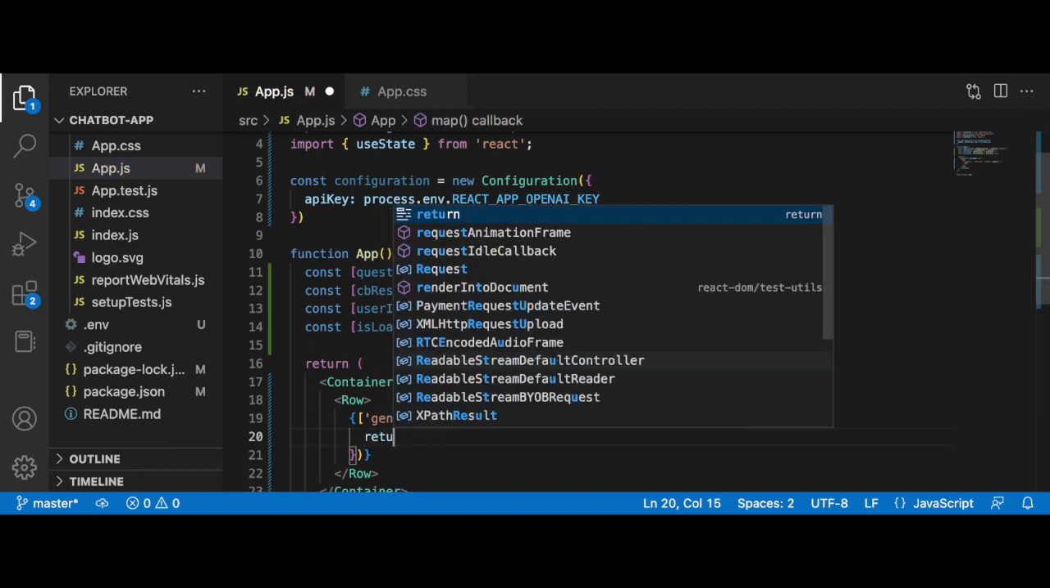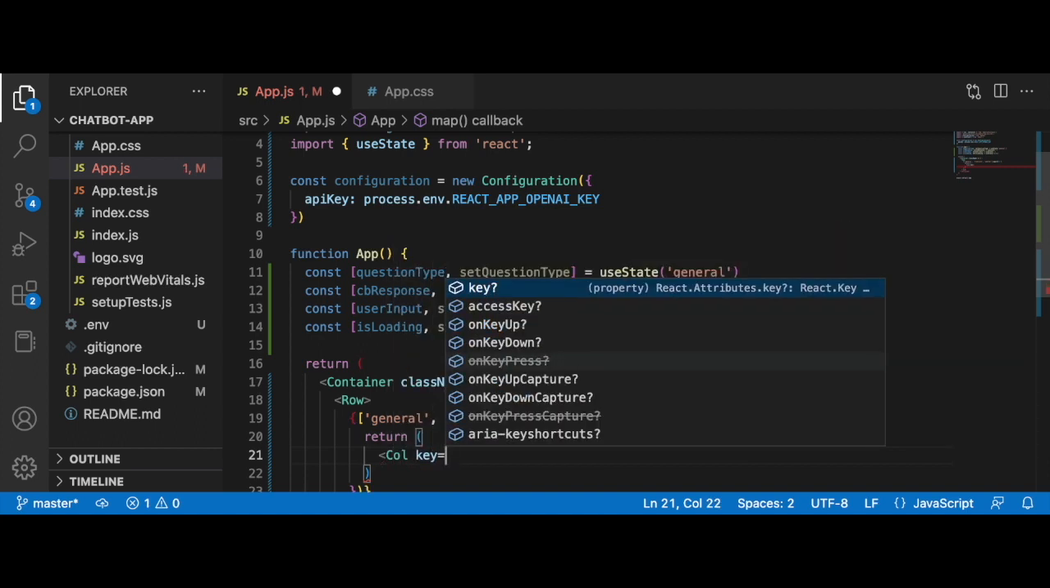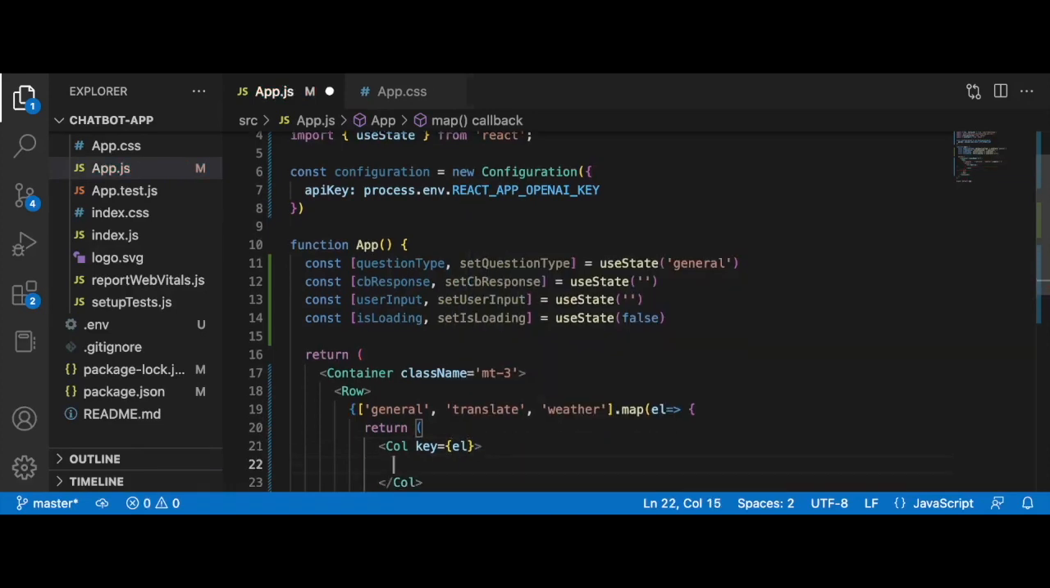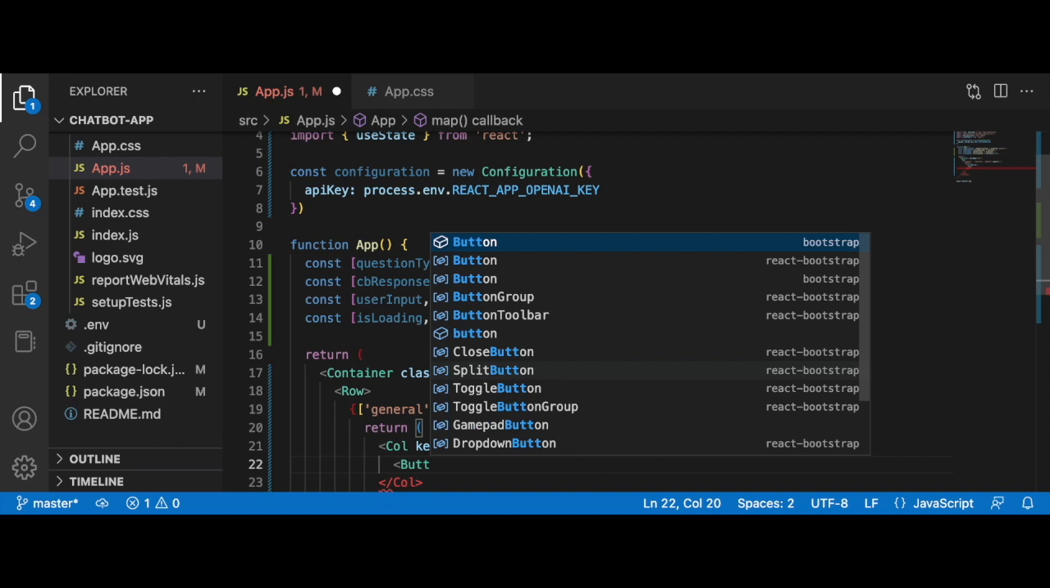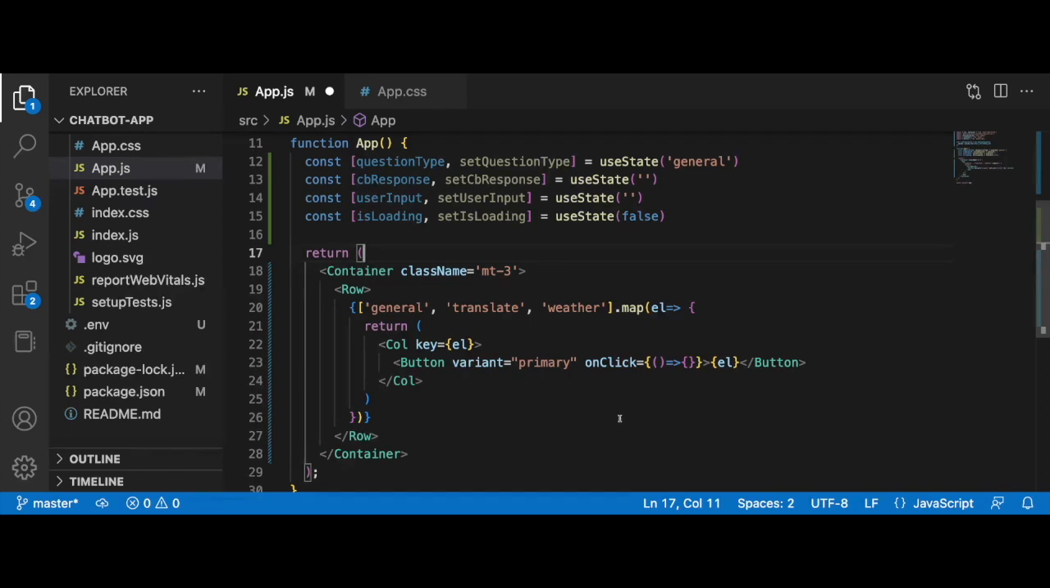And we are going to return a column, so we need to import Col. We are going to set the key as the element. And within this Col, we are going to use a button. The button will have a variant of primary. We will then specify the onClick. And then here we will simply display the element like this. All right, so let's go ahead and save this.